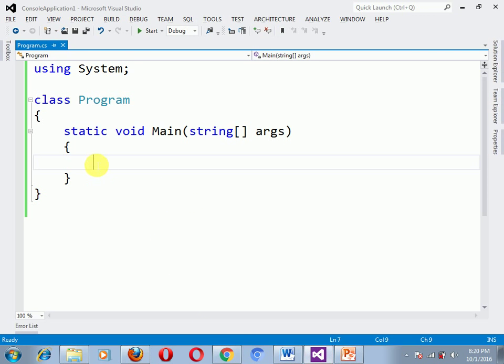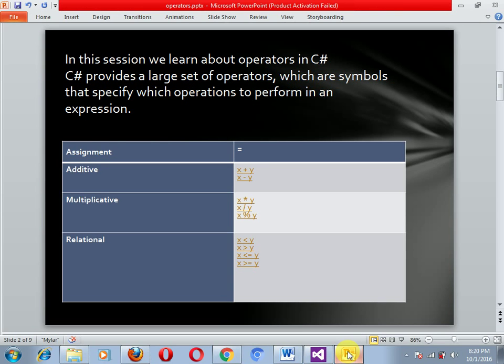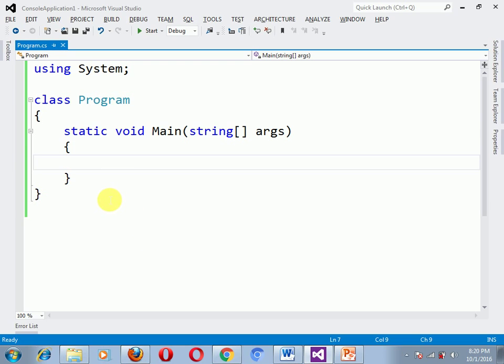So friends, first I will explain what the assignment operator is. If we have a variable i and we want to assign the value 10 to this variable, for this we have to use the assignment operator, and we have to use a single equal: i = 10. Okay friends.